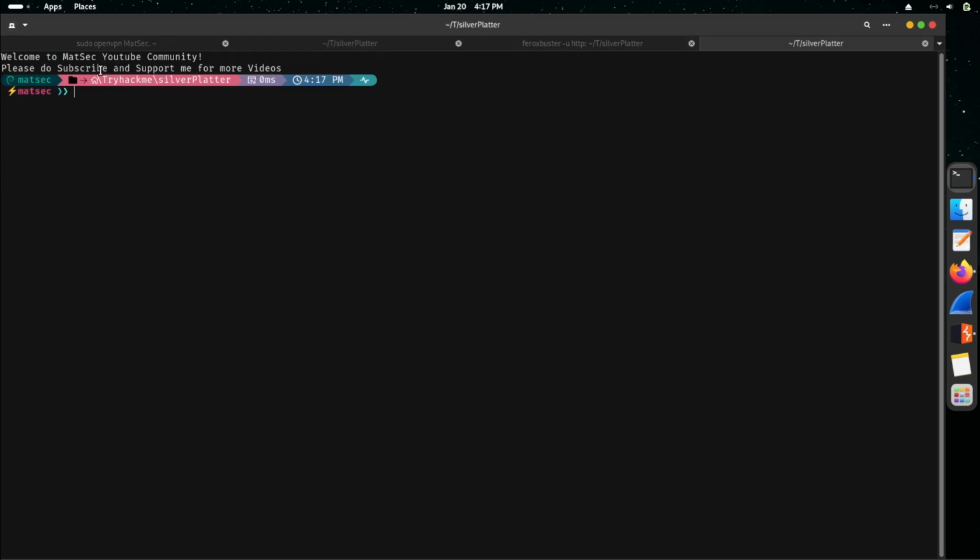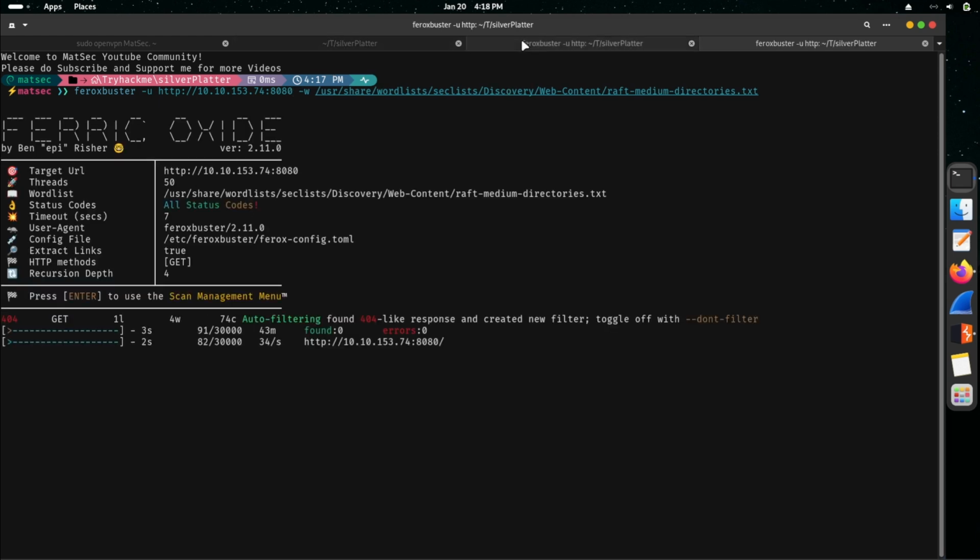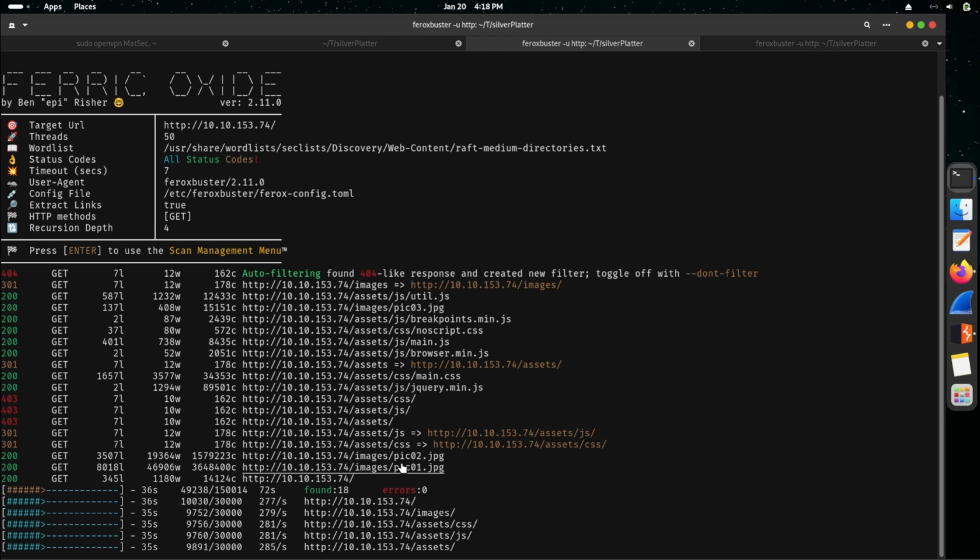At the same time, we can also run the other URL, which runs on the other port. We can run Feroxbuster, and the URL should be with the port number 8080. Enter. If you see here, we couldn't find anything interesting, just a few JS files and images. So there are no interesting files over here.